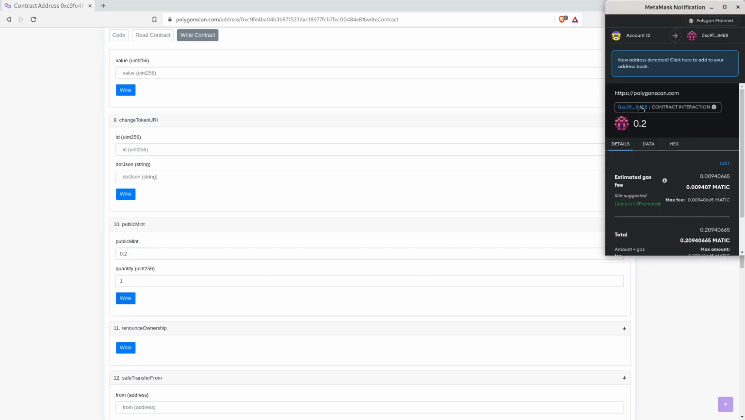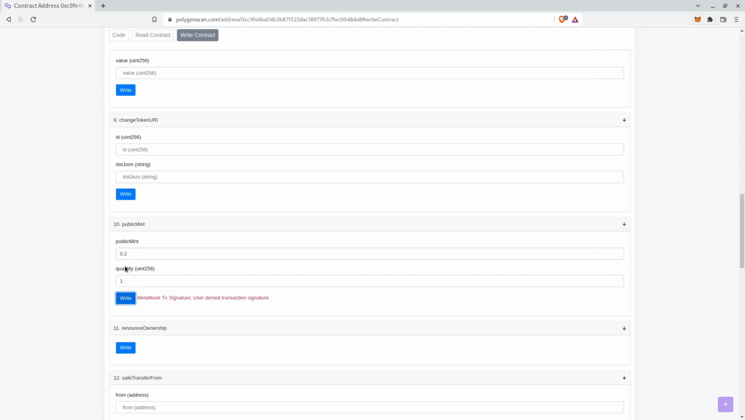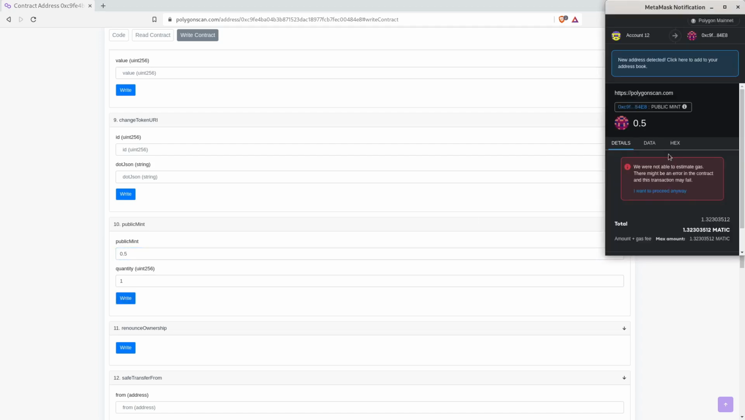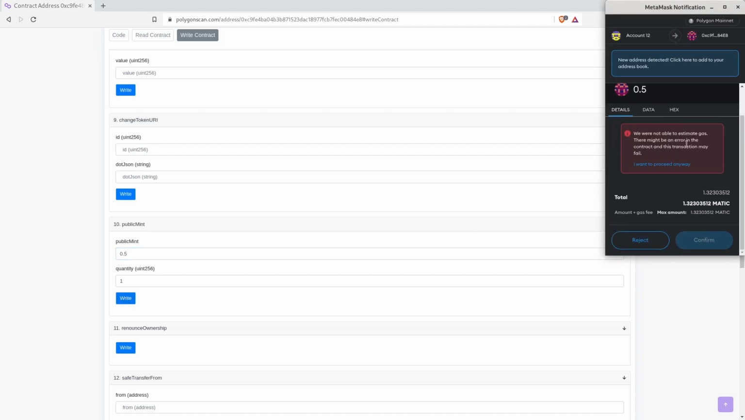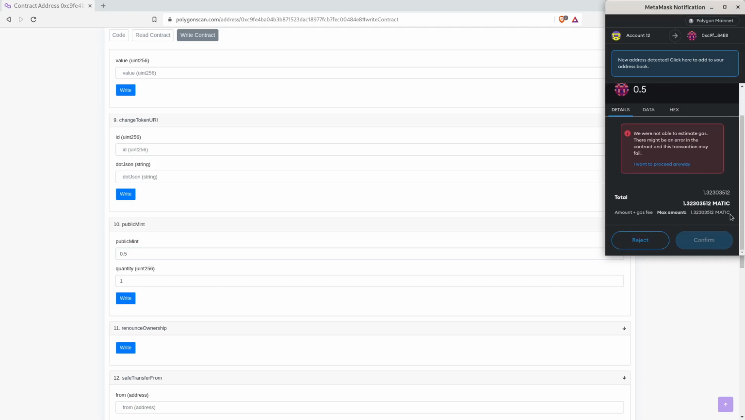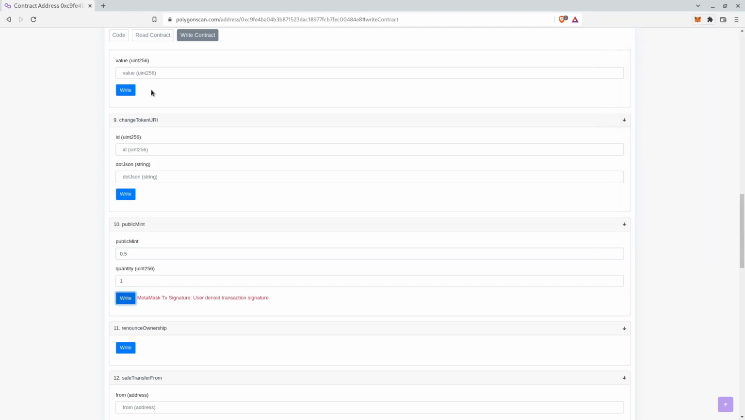Don't worry, you can still reject if unsure, and nothing will happen. Try another test and use a different amount. For example, 0.5 if you feel generous and want to send some extra cash as a tip. Click on Write, MetaMask will show you a red box that something is wrong. Let's go to check why. Click on Reject and go back to the contract code.